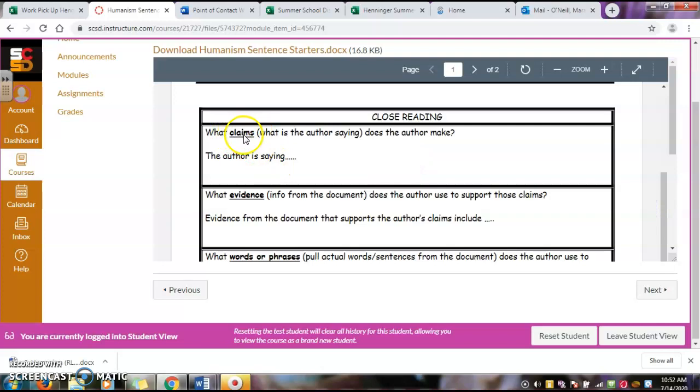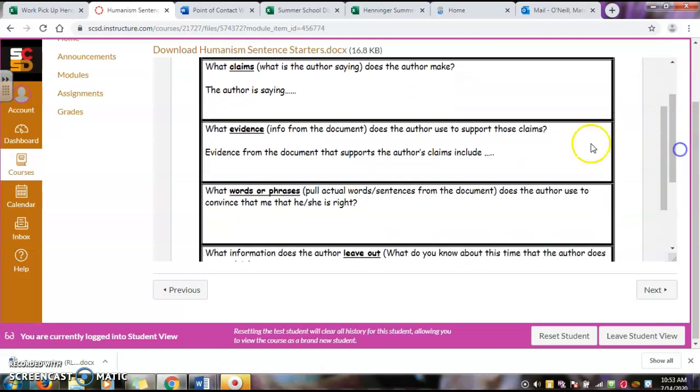For example, question number 1 wants to know the claims. That is another way of saying, what is the author trying to tell us? And I start your sentence out by saying, the author is saying, and you fill in the rest of that sentence. Question number 2, what evidence from the document does the author use to support those claims? Evidence from the document that supports the author's claims include, pull something out.